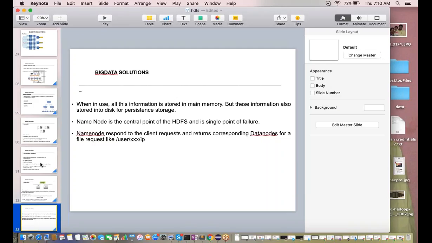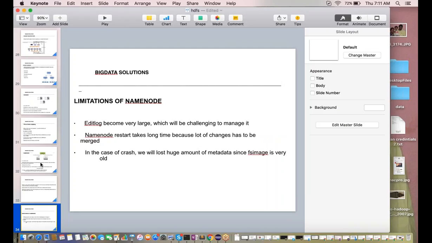If you want to process some data, you have to talk to the job tracker, a daemon which runs on the name node. These roles and responsibilities are important, guys. You may come across a question from here: what are the job tracker's roles and responsibilities, or what are the name node's roles and responsibilities? What are the limitations of the name node?